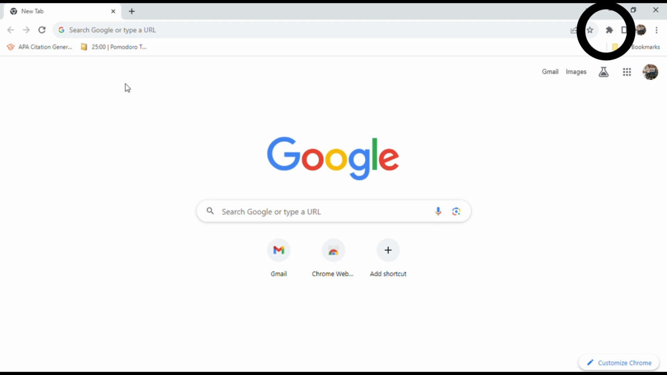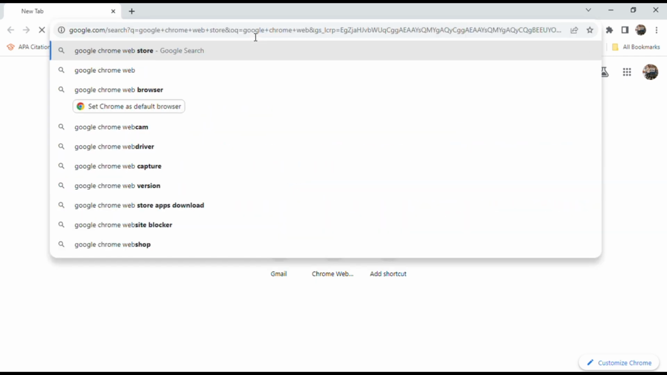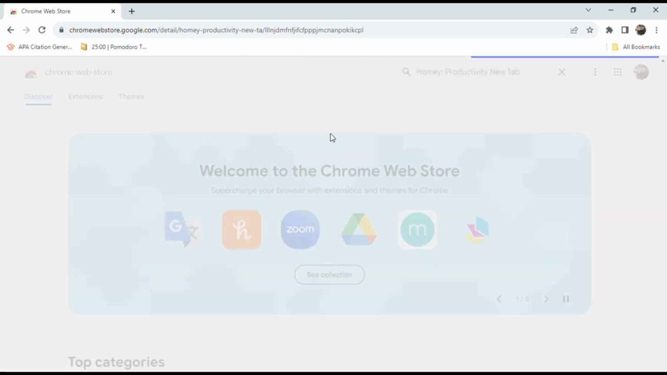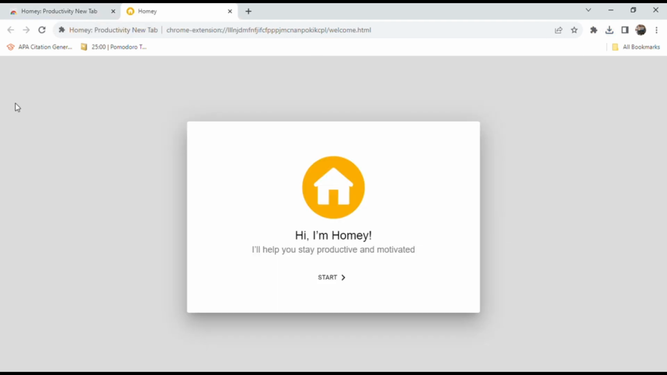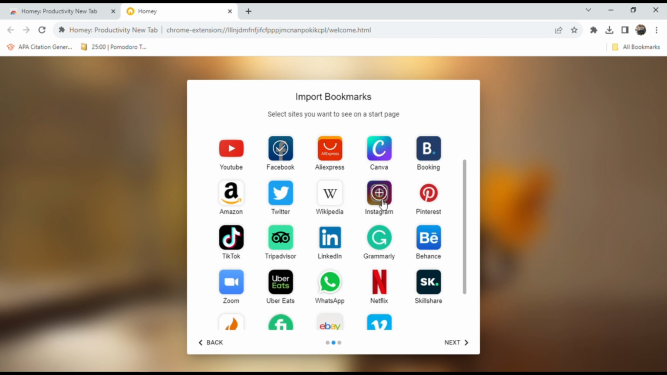applications. Next, for us to have a warm vibe to our Google Chrome, we need to download Homey. So, go to your Google Chrome web store, download Homey, and add it to Chrome as an extension. By clicking on a new tab, Homey should load up now as your new browser extension.